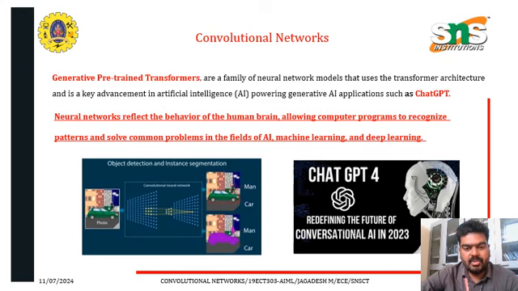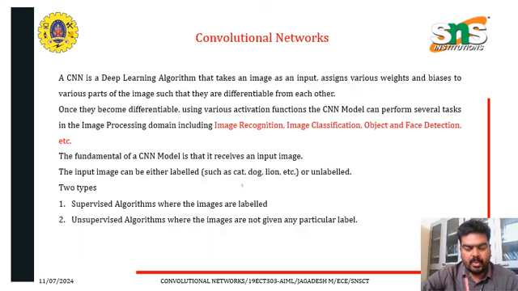Neural networks reflect the behavior of a human brain, allowing the computer program to recognize patterns and solve common problems in the field of AI, machine learning, and deep learning. So we know that ChatGPT is there, and object recognition and instance segmentation applications are there. All of those actually use convolutional neural networks.